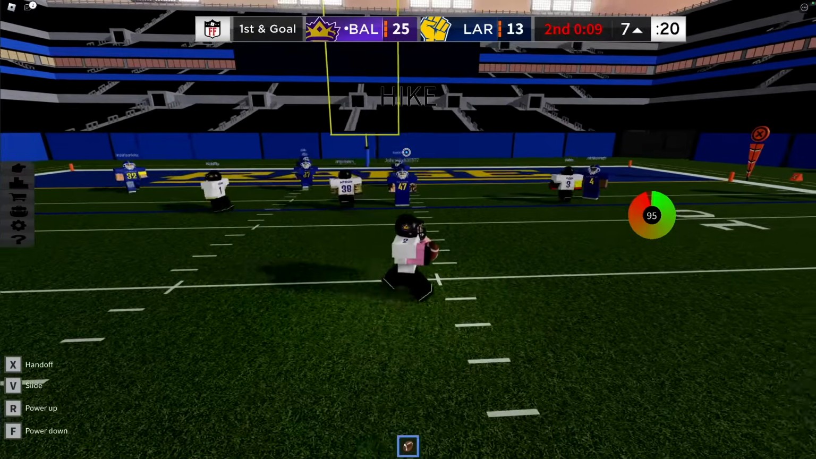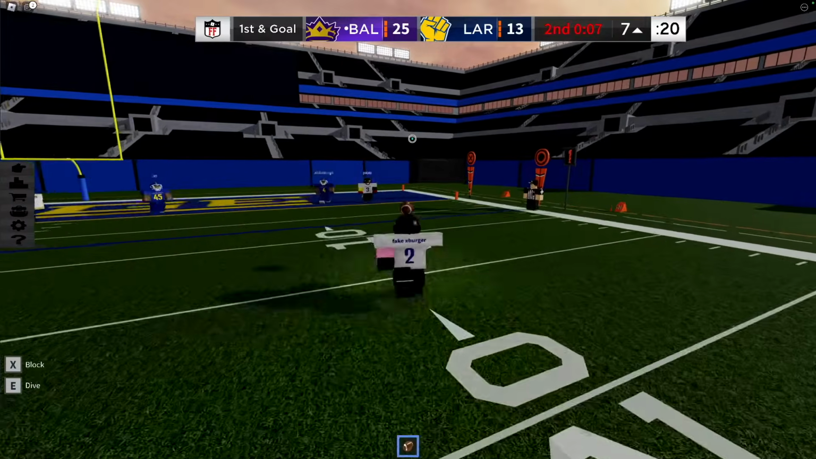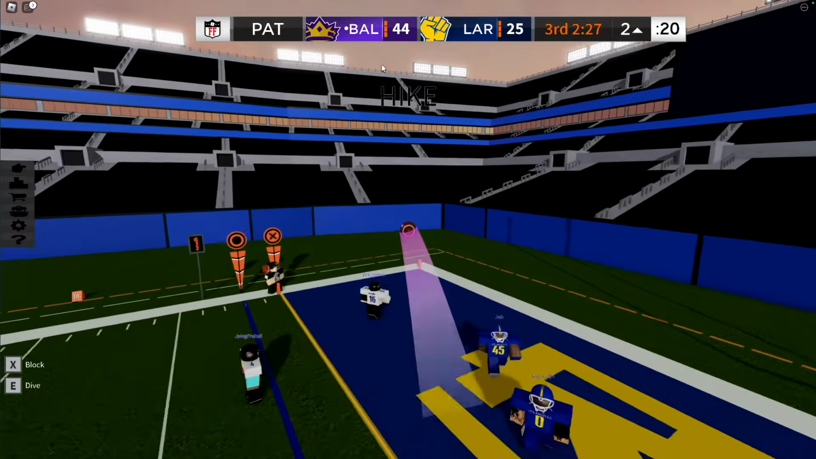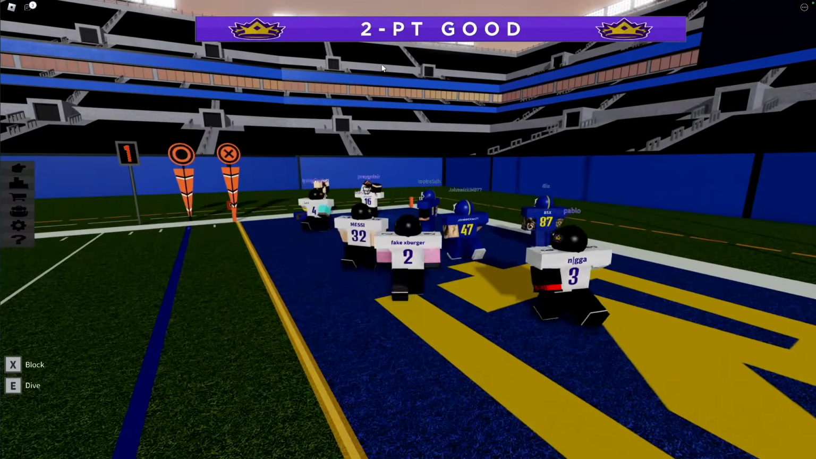Alright, here, it looks like they're PRing everything. I'm just gonna wait for someone to get open on a slant. Alright, here, left is wide open, I can just throw this 60 power.